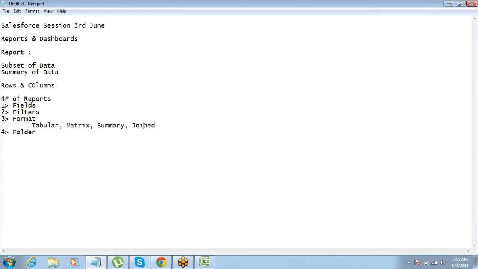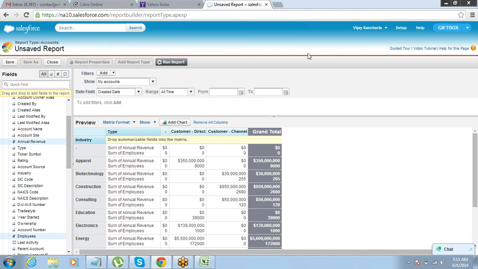Joint report we will do a little later. We'll talk about it later on because before that you need to understand a couple of other things. These three are pretty simple, straightforward reports: tabular, matrix, and summary. But before that, let us understand what we do with this report.